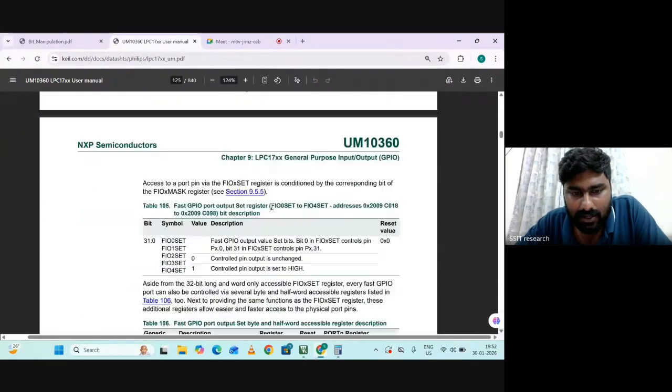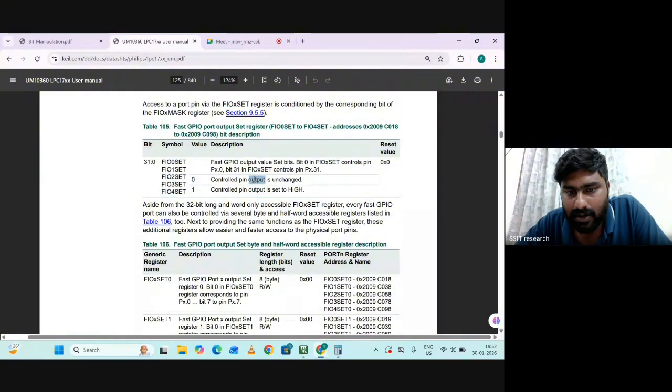Now we see about FIO set. If you place 0 on the FIO set register, the output won't be changed, it remains unchanged. If you place 1, the output will be high. The output will be set. To get the set function, we need to place 1.